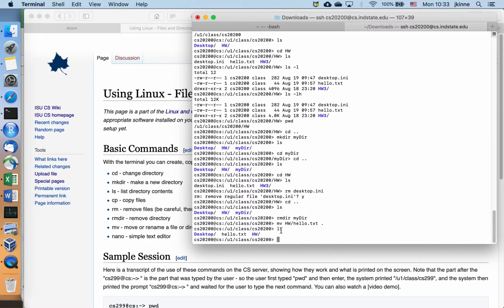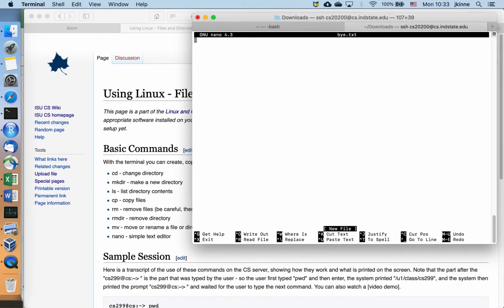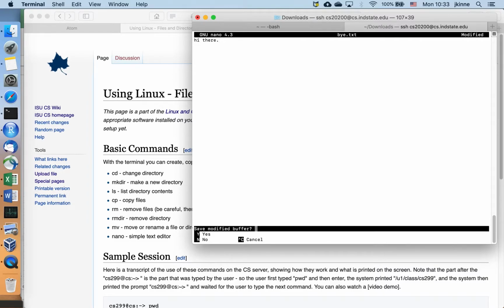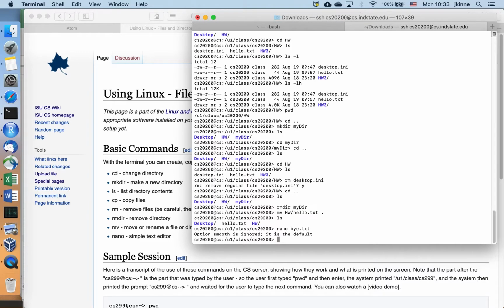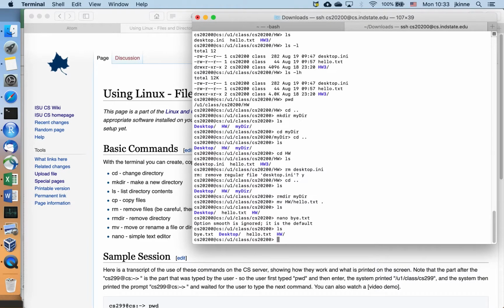I have nano there, so if I want to create some text files, I can do that with nano. Hi there, and then on the bottom, Control X to exit. Yes to save. File name to write. Enter. So there's by.